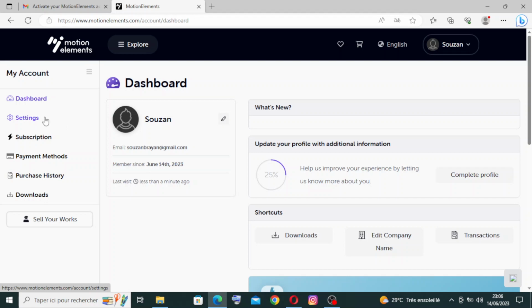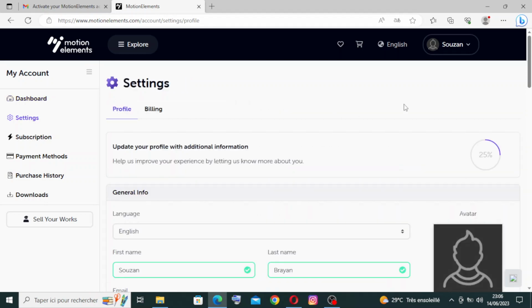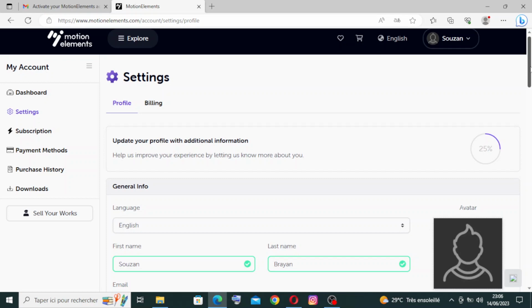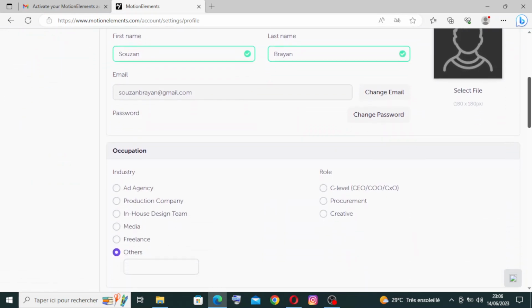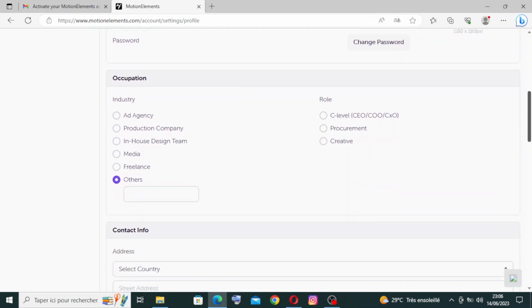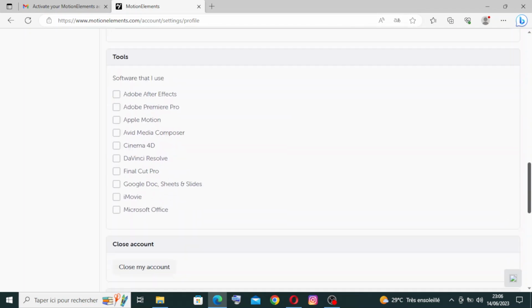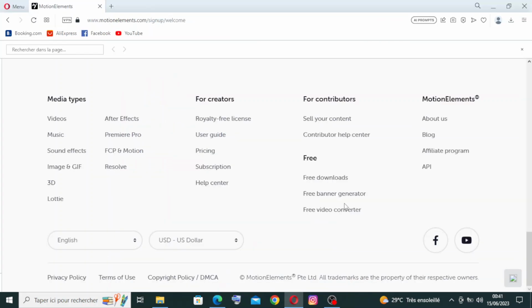And also the settings of your account, you will find over here to change or edit or delete everything that you want about the profile or the billing. You will find them just over here for the occupation and the contact information, and also the tools. And we have all the applications and the websites like these. The most important thing is dedicated support. You will find it here as About Them. And also this one here, the Contributor Help Center.